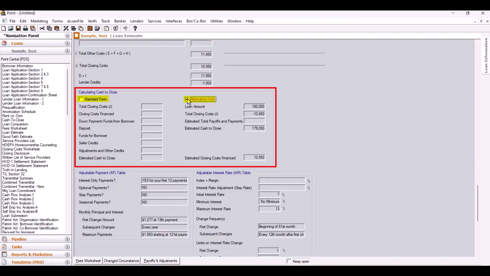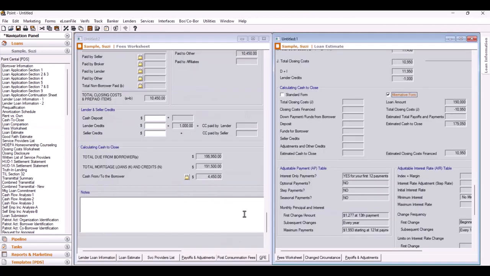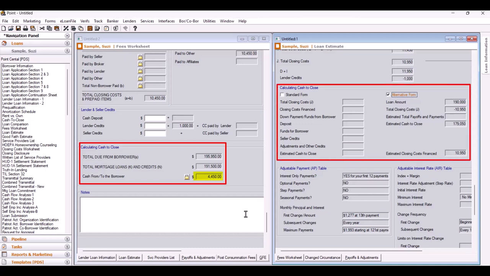And now we can open up our fee worksheet and compare the cash to close with what we have on that. On our fee worksheet, we have the borrower bringing $4,450, and over on our loan estimate, we have them bringing $179,050. There's a big discrepancy between these two. So again, we need to visit our Payoff and Adjustments screen because we need to put in any adjustments, credits, or liabilities that are being paid off.